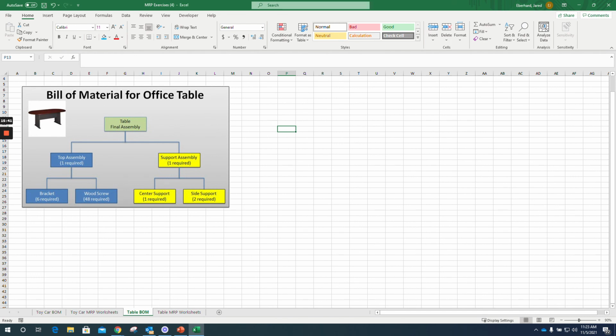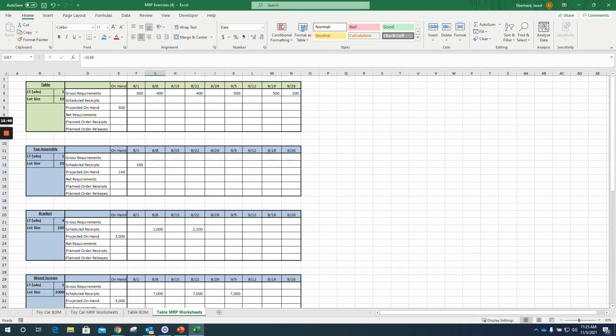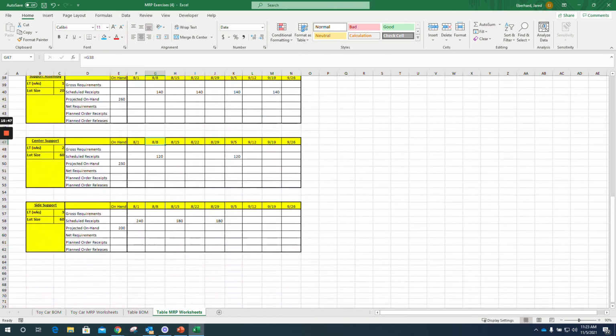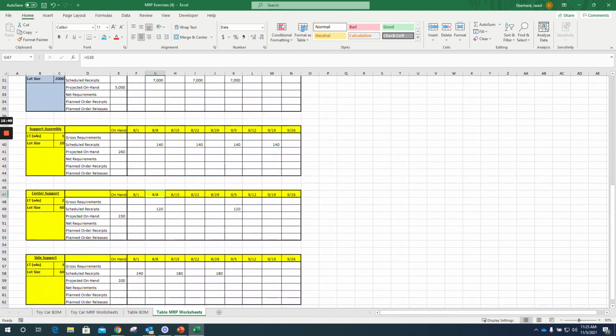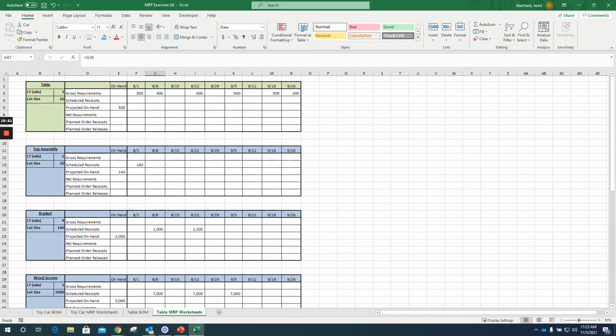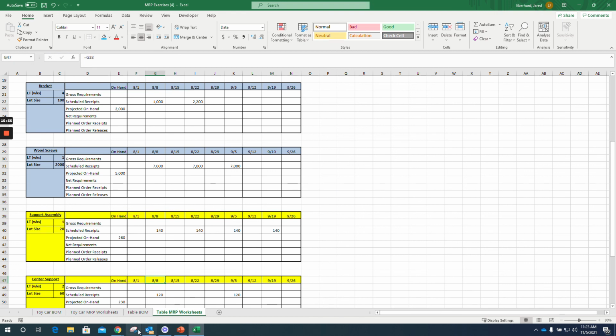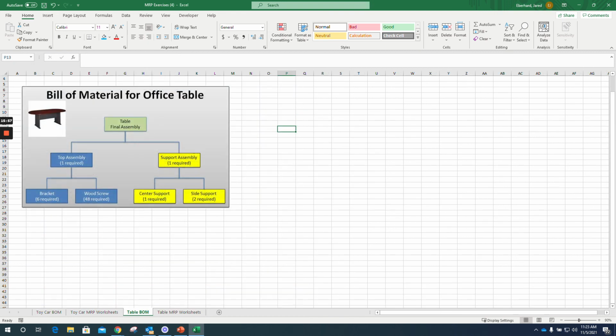The tabletop assembly goes down to top assembly as well as support assembly. So here we've got multiple layers. Pay attention. The yellow feeds back up to the green. The blue feeds back up to the green. Yellow does not feed in to blue. You got it? So when you're doing your quantity per, your center support is going to feed to support. Side support feeds to support. Support feeds to top. You get the idea.